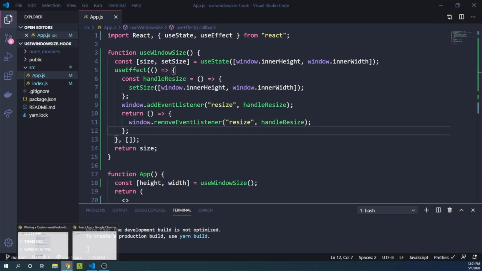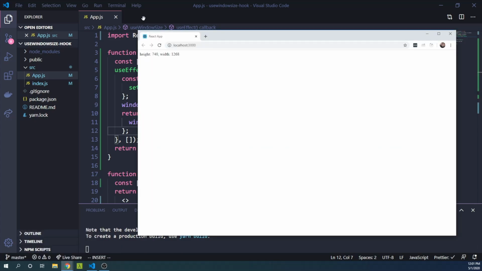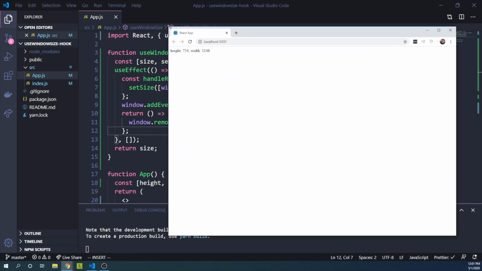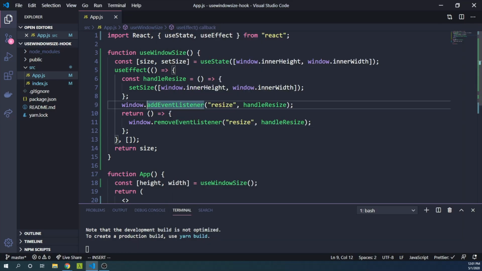Now, if we go back to our application, we can see that our resize is being tracked and our custom hook is working, and we can be comfortable that we are removing this event listener when the component unmounts.